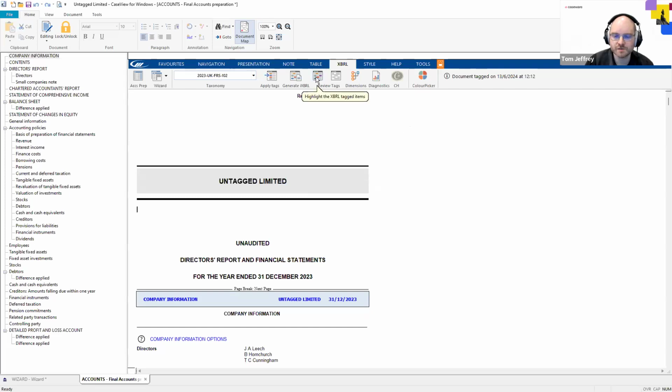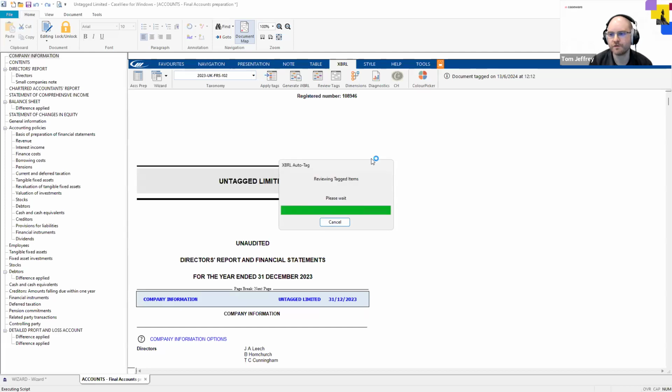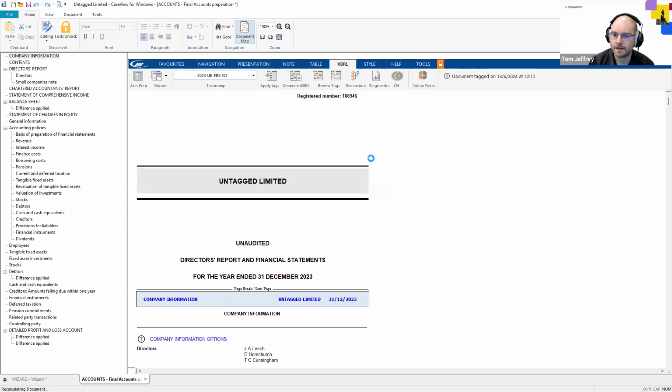So we are going to revisit this a bit later on, but just very quickly, we're going to use the review tag functionality here. Now, at this point, we've only applied the auto tags. We haven't applied any others. So we should only see one type of highlighting, which is the light green here in my case, although you can change the color, and I'll show you how to do so a bit later on.